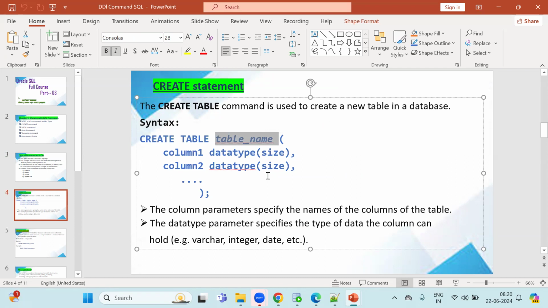You can create a small table, you can create a big table, you can create a table with 100 columns, you can create a table with 10 columns. Like this, you can create a new table in the database, and open the bracket. What type of columns do you want to add here?